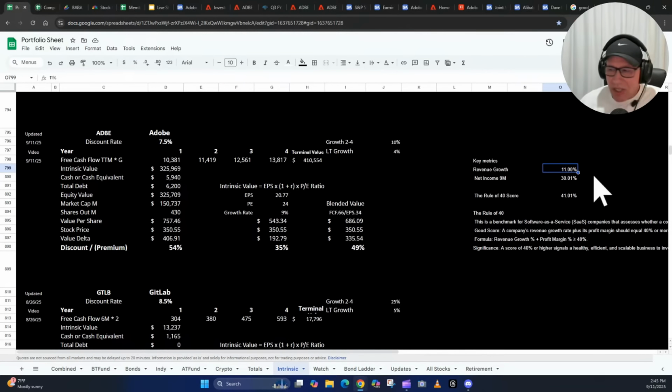Adobe is a large company growing at 11%. I really appreciate that. I think it's an opportunity, and they're very profitable. Their products are desirable, so they have pricing power and they can make good money on their revenue. So overall, I think the stock is discounted by 49%.